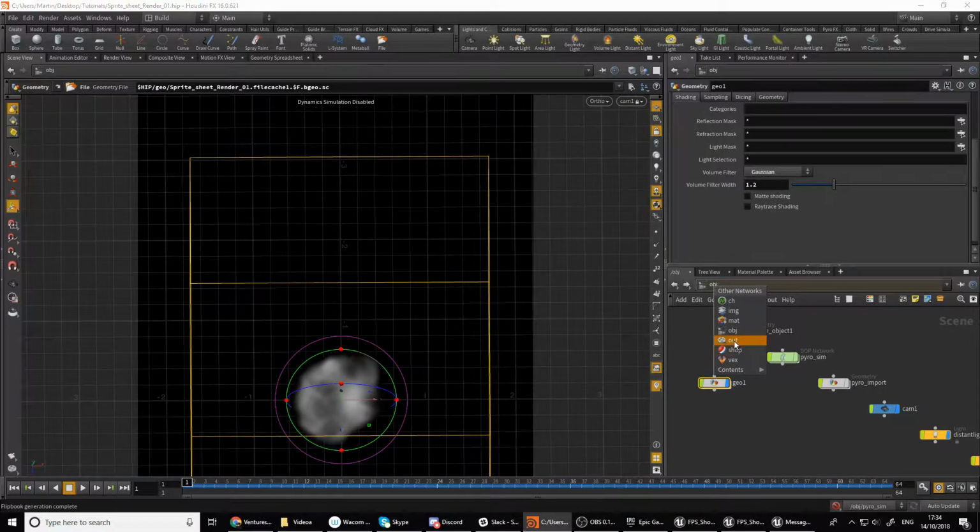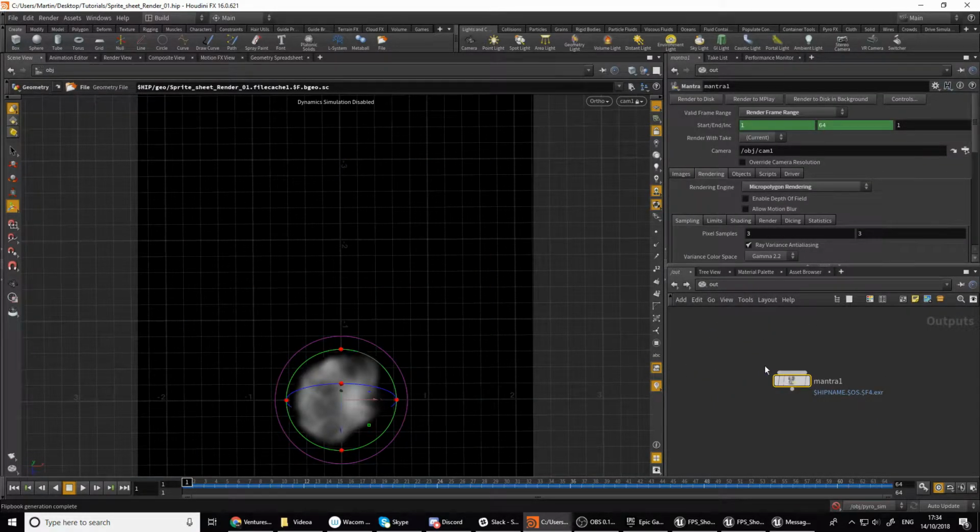So let's go to the output network here. This is where all your rendering is done. Here I've selected 64 frames to render. I've already done all this, so you don't have to watch a loading bar.